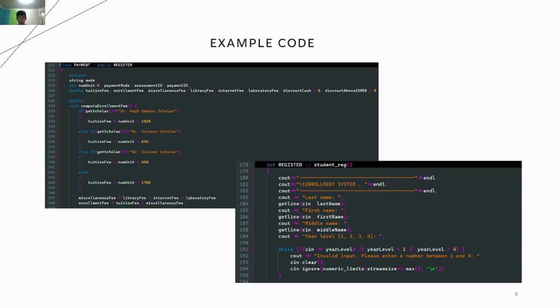Example code. In the code, you might see something like class payment public register. This syntax signifies that payment inherits publicly from the register class. Within register, there are likely methods for storing student information, like this below. The payment class then leverages these methods and expands upon them with functionalities specific to fee calculation and assessments based on course type.